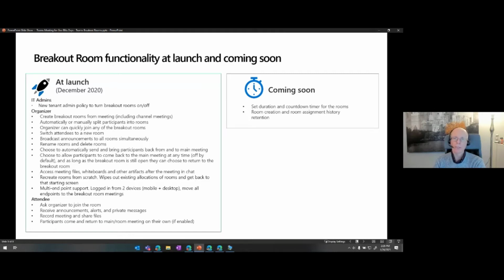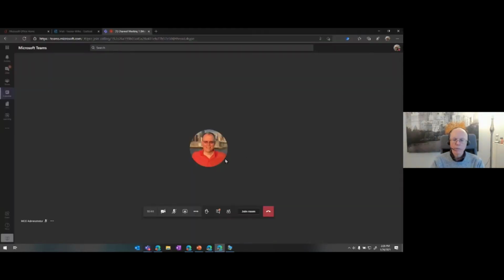Room creation and assignment history retention. So the fact that you're making the room and the assignment of who's going into what room right now isn't being stored anywhere, but the history for that is going to be saved again shortly. So that's all coming down the pike. One of the things I forgot to show is if you're in the meeting, you can request that the organizer join with you in the room. I'm not going to show that now because I'm running out of time.